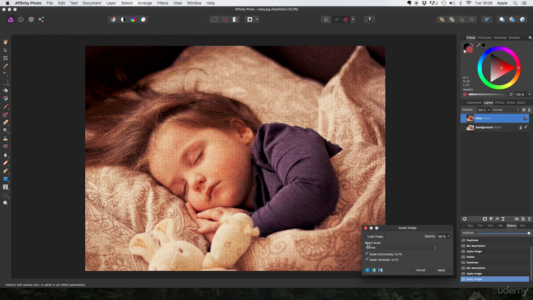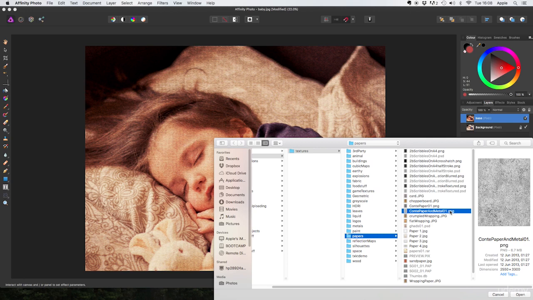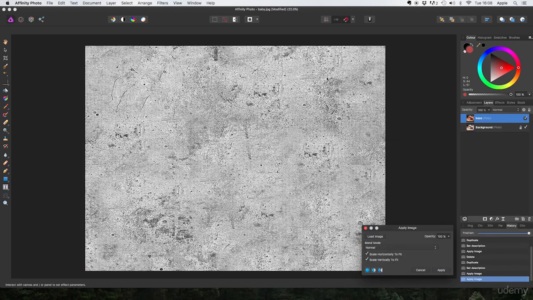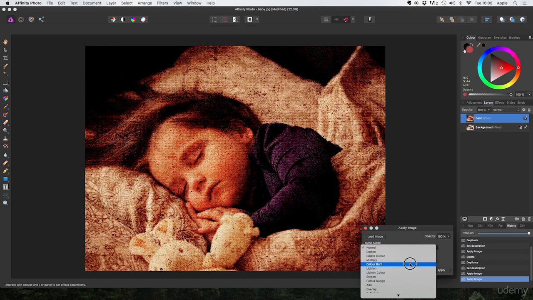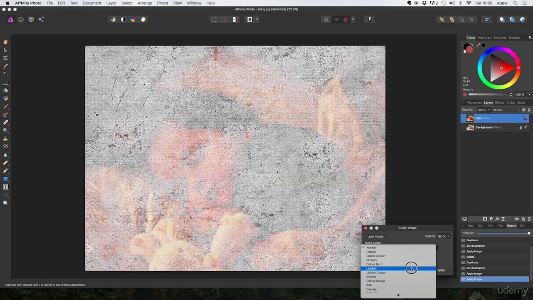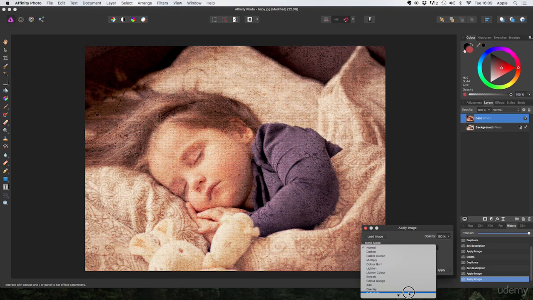Apply image, load image, and this time, what's this one? Conti Paper and Metal. That looks interesting. It's kind of textured. Now it's a white effect with darker areas there. That might suit one of the darken modes. Let's try multiply. Color burn is giving me a more consistent effect there. Let's just take a look at some of the others while I'm here. Overlay's not bad. Soft light. Soft light is quite nice. That's giving me kind of a nice retro feel to it.